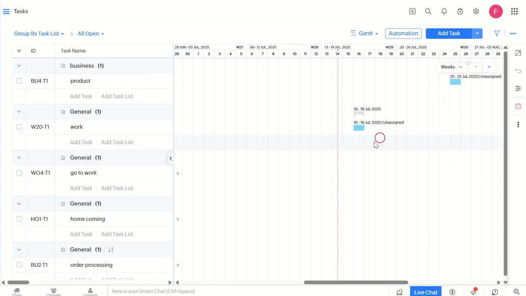And that's it. You've just learned how to use the Timescale feature in Zoho Project. This powerful tool will help you keep on top of your project timelines and ensure everything stays on track. Keep exploring and start maximizing your project management skills with Zoho Project.